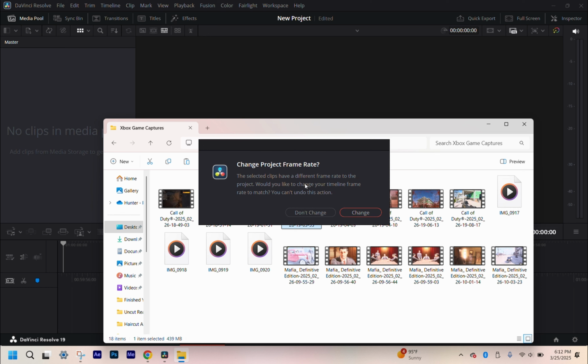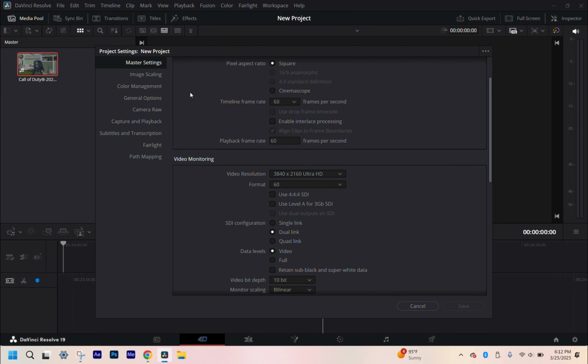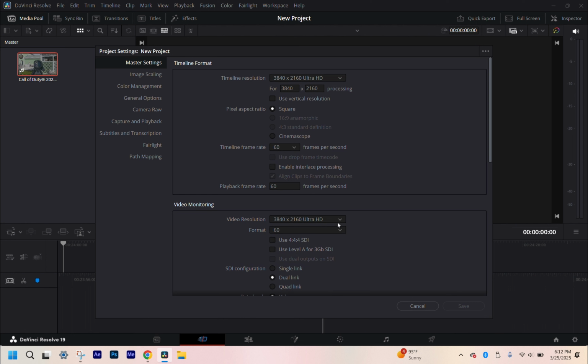Change project frame rate. The selected clips have a different frame rate to the project. Would you like to change your timeline frame rate to match that? It depends on what you want to do. If you drag a clip in and you already had done the settings like I had shown you to 60, then for example, I recorded a video in 60 frames. So hitting don't change would just keep it where it was at.